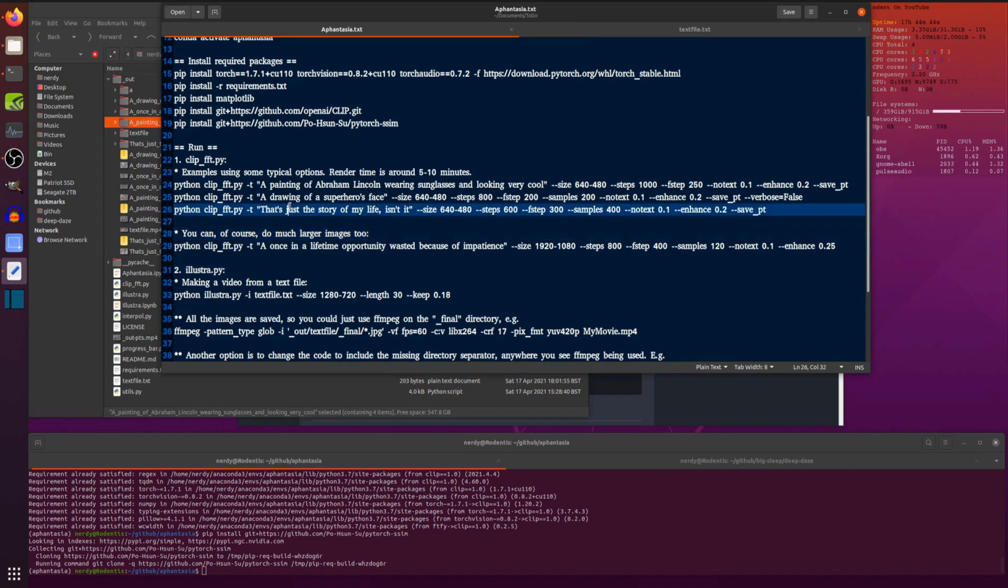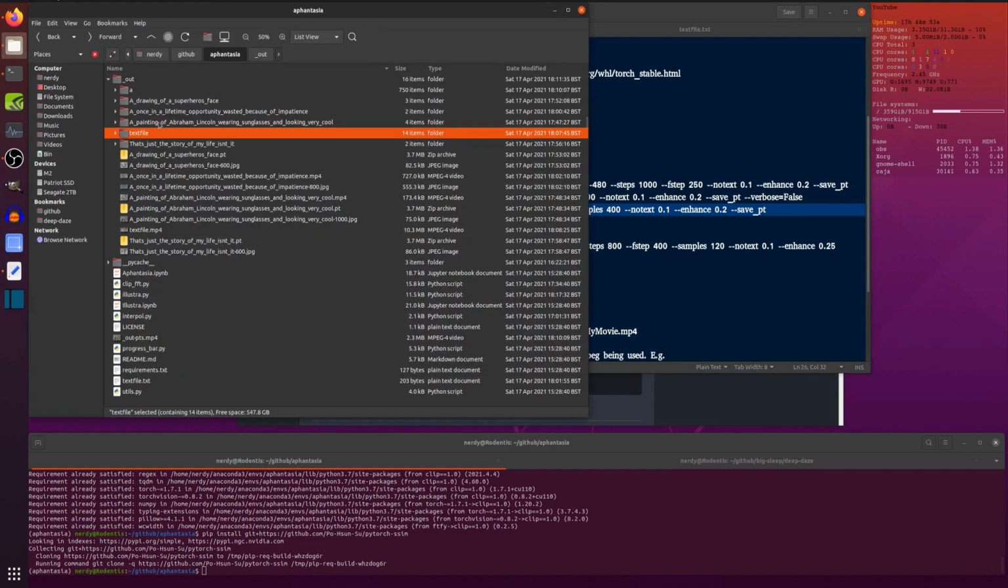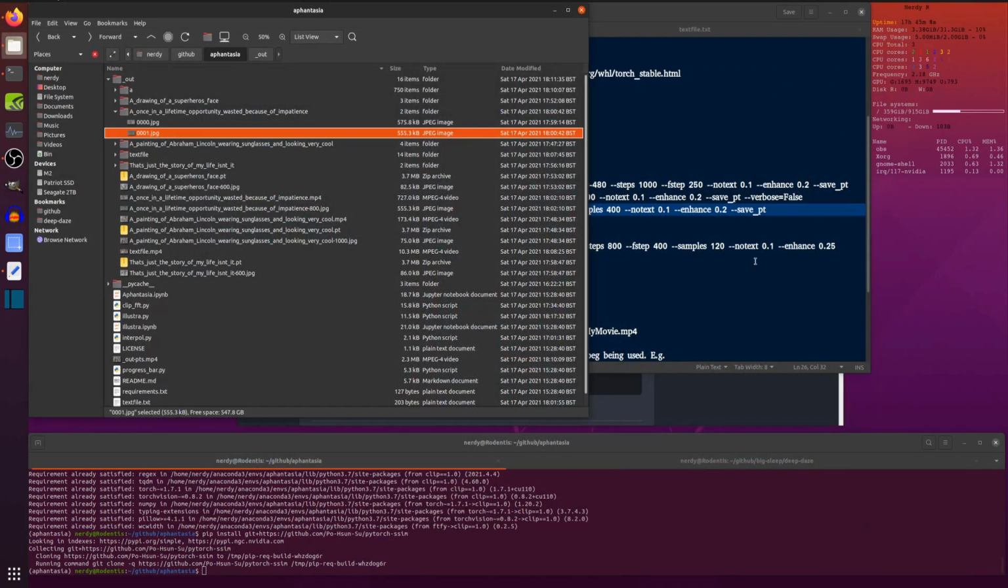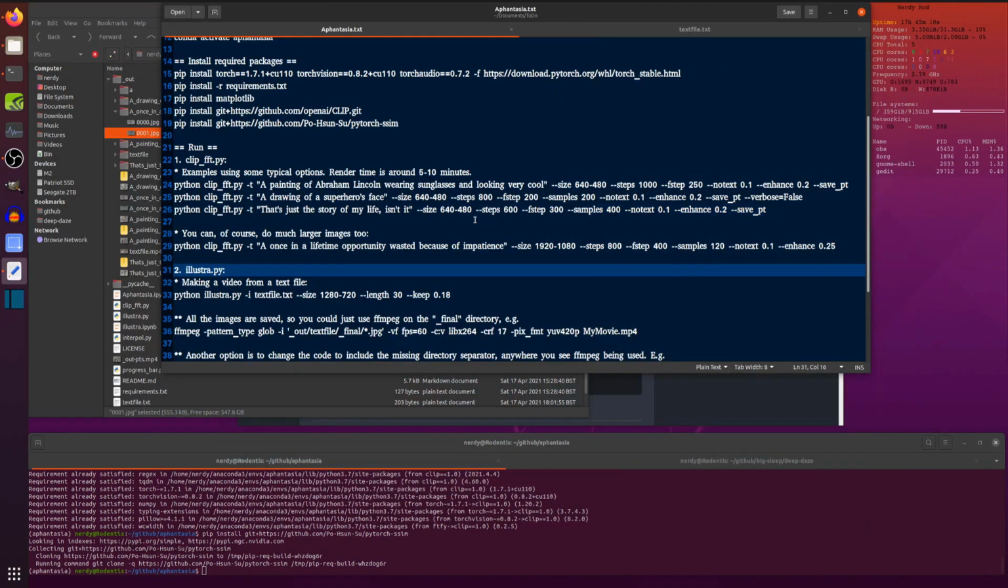And you don't have to do little tiny ones, though. You can do these bigger ones. So once in a lifetime opportunity wasted because of impatience is 1920 by 1080. So let's have a look at that one. There we go. There he is. Very fish-like, if you ask me. Very, very fish-like. But yeah, that is the once-in-a-lifetime opportunity. So there you go. You've got text. Turns it into an image. Takes about 5 minutes or so just to run through a few hundred steps.